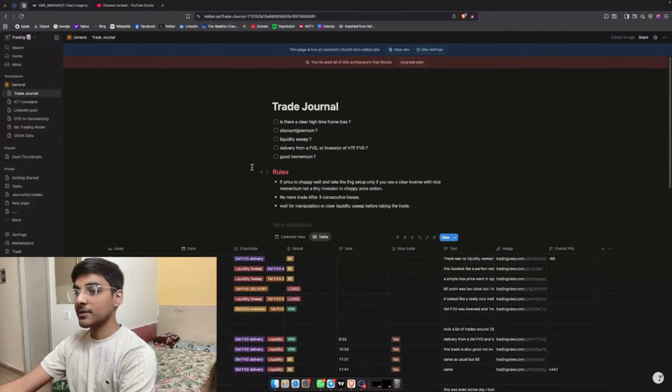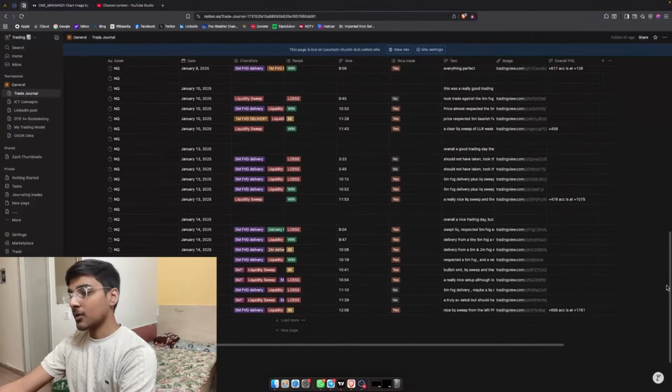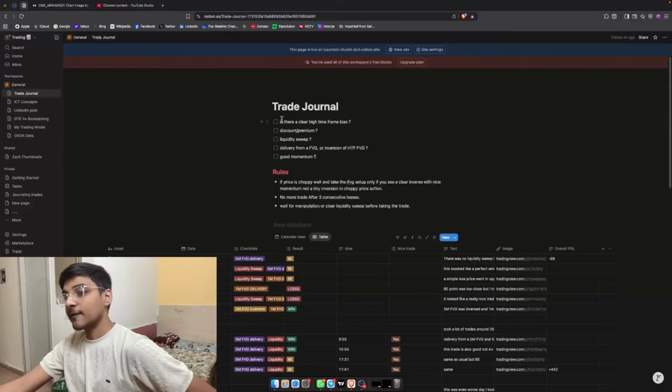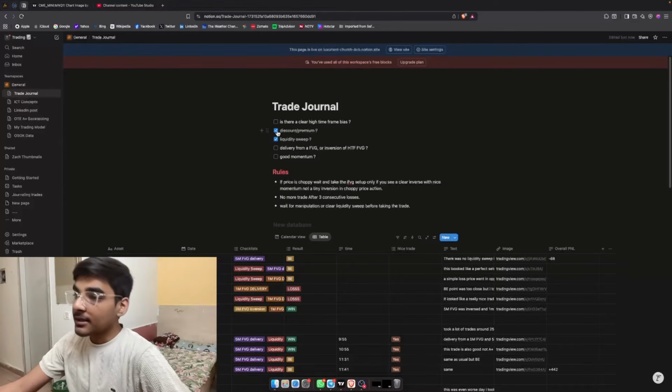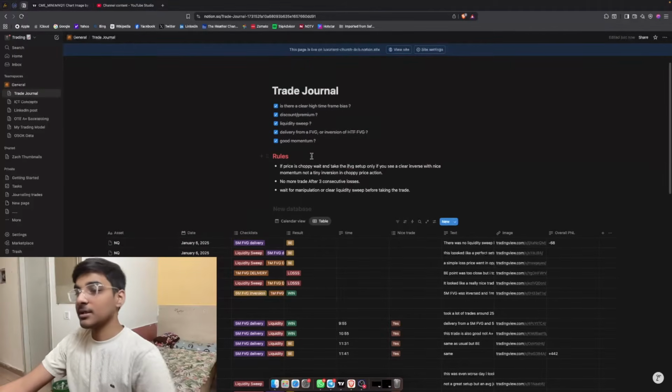So this is my previous journal. In this I used to journal my trades previously, but now I have a different format. Let me show you how it works. In the starting I have placed a checklist, so that only if these are available will I take the trade. You can check mark all these. Suppose there is a clear high time frame bias, the trade is in clear discount to premium, there is a liquidity sweep, so you can checklist all these. If there is good momentum, delivery from a fair value gap or high time frame fair value gap, these are some rules that you can mention in order.